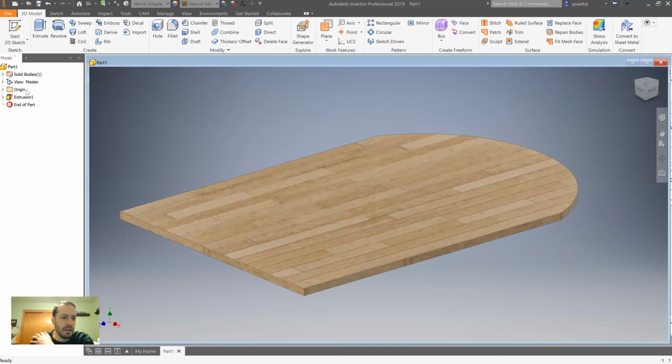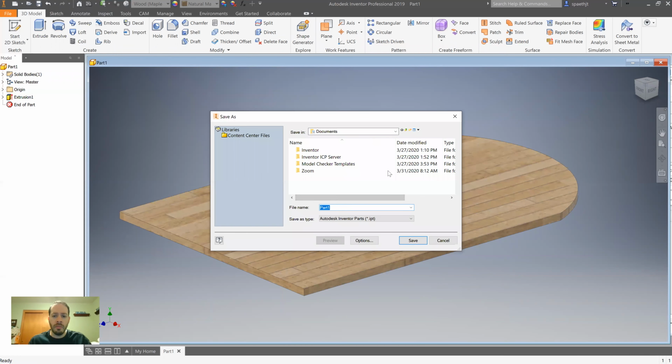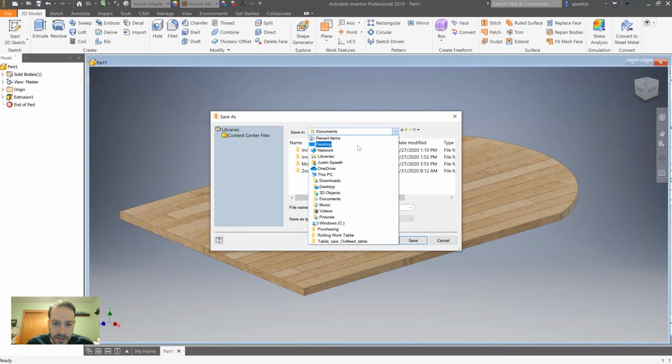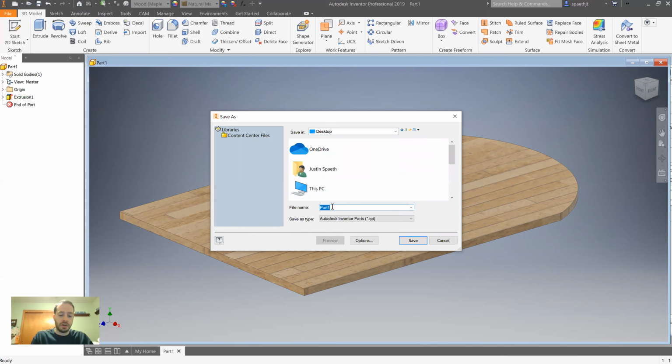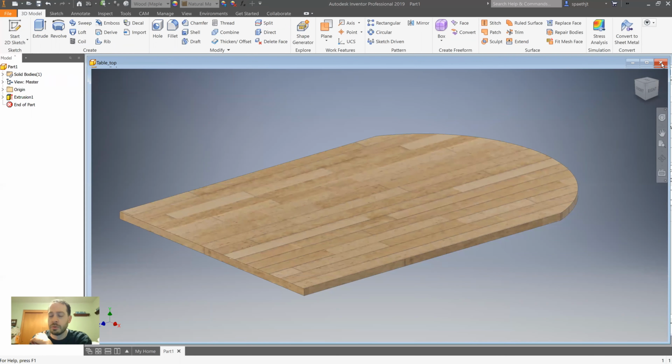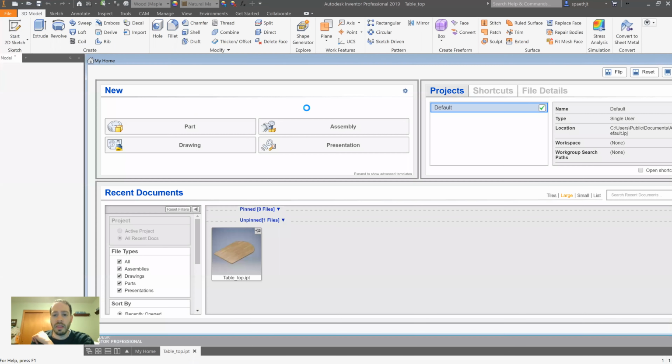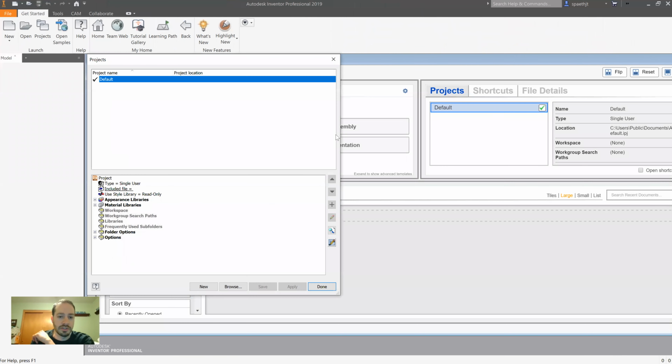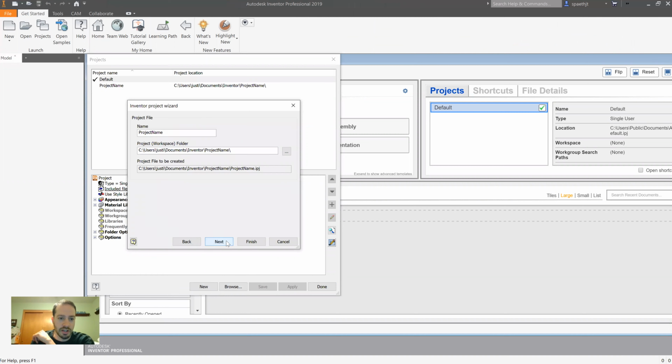So file, save as. Oh, I should have saved this as a. Let's do this again. Let's put this on our desktop. We're going to do table top. We'll go save. This is what we're going to do. I forgot to make a project first. I should have made a project. Shame on me. New single user project.